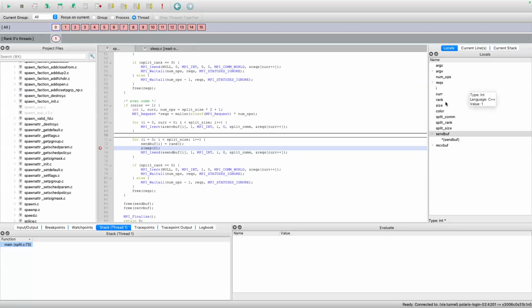You can look at the values there to make sure that each one has got enough work, and what each one of these is busy doing.